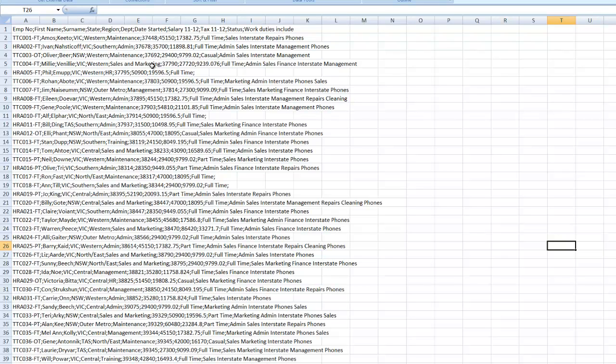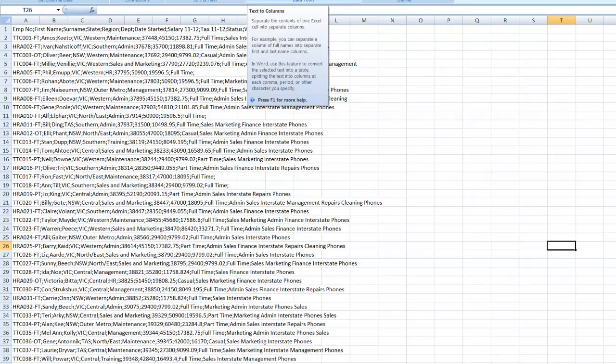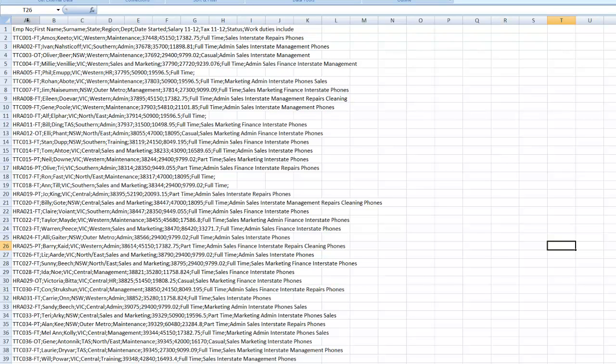So what I want to do is to use the text to columns command, which is here in the data tab, and I'll see that it uses an Excel wizard. So this is what we need to do. The first thing I have to realize is that all of the data is actually in column A, in the various rows in column A.